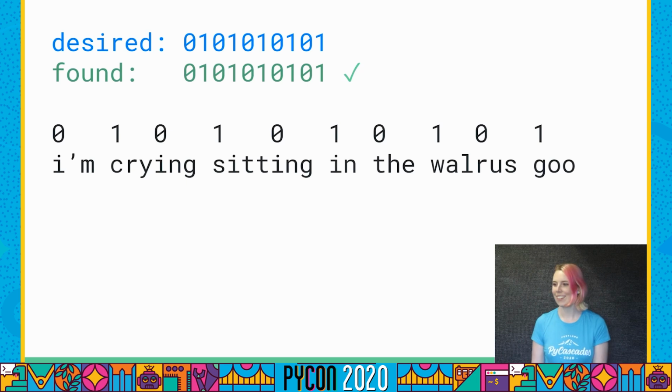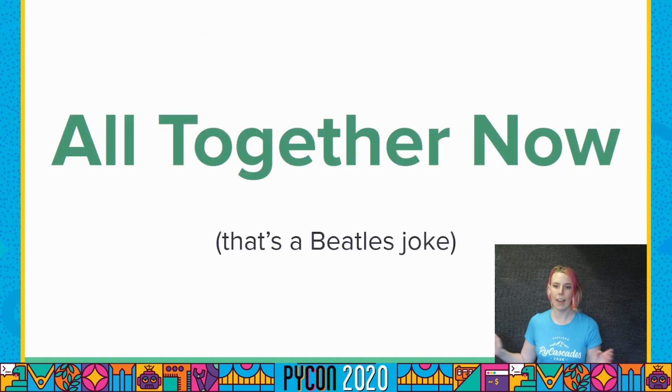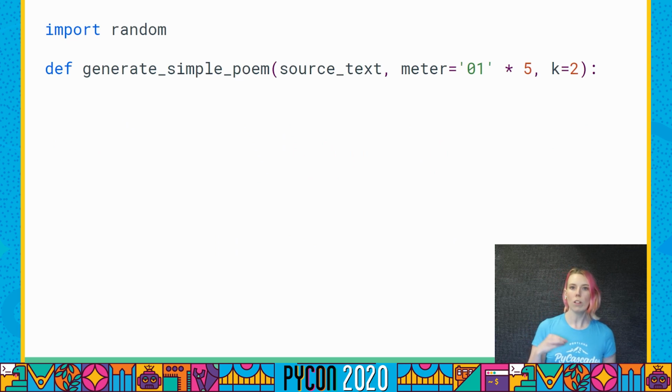Yay! So now we've talked about how to generate lines that rhyme, and we've talked about how to generate lines that have meter. So we're gonna put them together, and we're gonna put them together with Python. So in order to generate a simple poem, the inputs we need are a source text, which is just one long string, the meter that we're looking for, in this case, iambic pentameter, the 0-1 unit times 5, and the number of lines that we're going to generate that rhyme with each other. In this case, I've just picked two, or a couplet, two lines that rhyme.